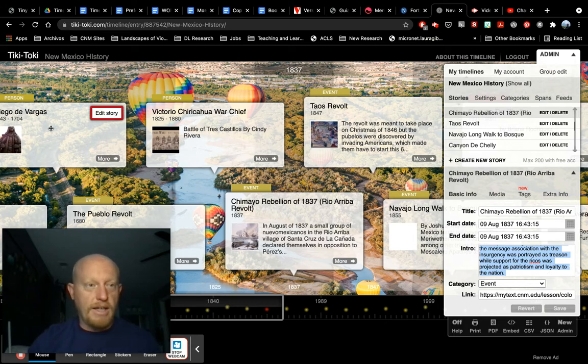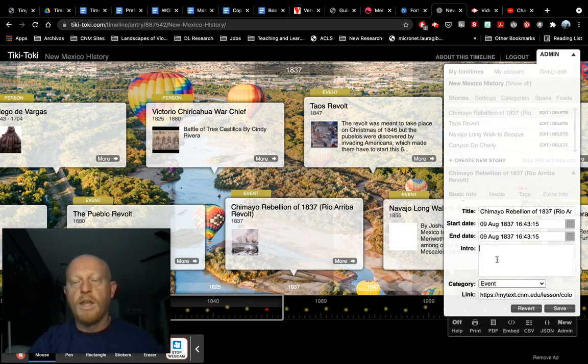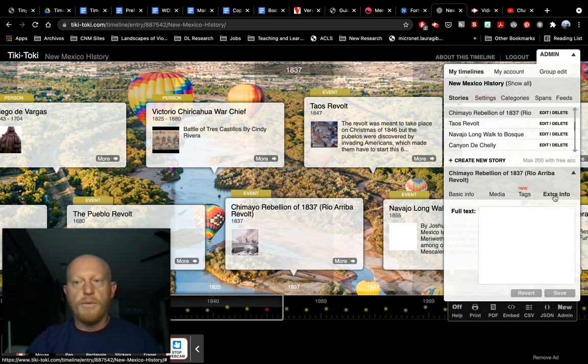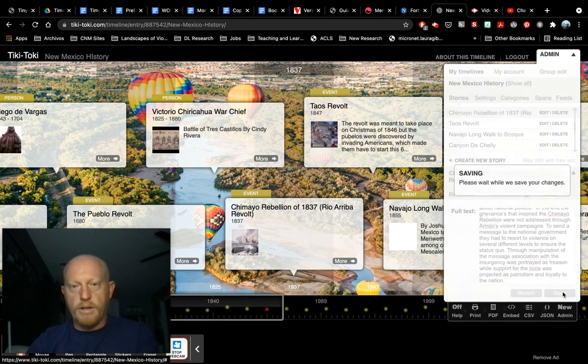You can leave it blank, like this person did with Diego de Vargas. When you submit your work to Brightspace, I'll know who did what, so it's not a problem if you don't want to put your name here. What I've done is I've cut the text out there. I'm going to click Save, and then I'm going to click Extra Info. So this Extra Info section in this full text box, that's where you want to paste the bulk of your entry. I'm going to click Save.